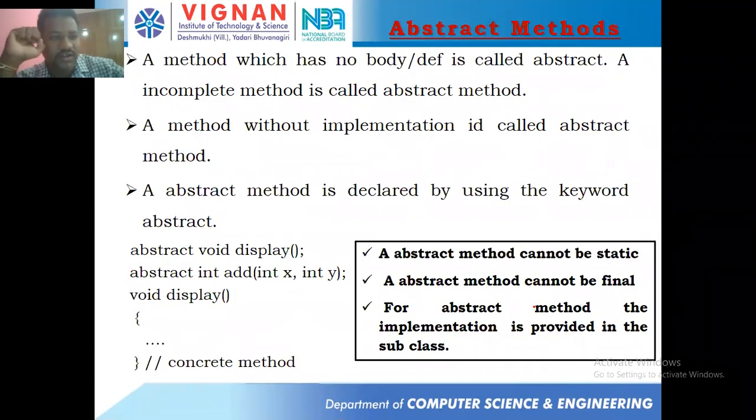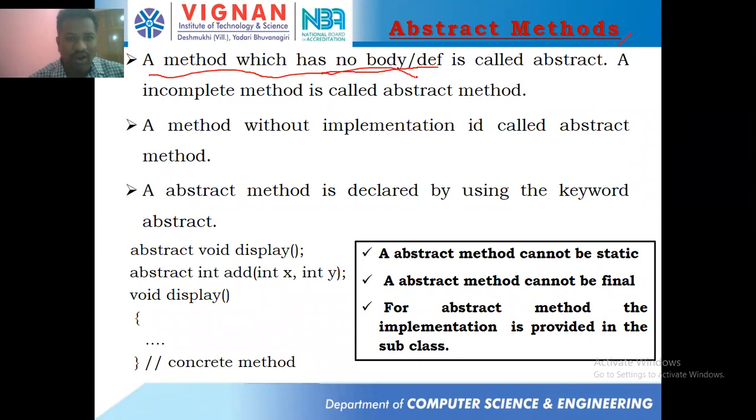So listen here, all of you, two minutes, concentrate here. You'll be understanding about abstract methods. Before entering into the concept called abstract classes, first we need to know abstract method. What do you mean by abstract method? In very simple words, a method which has no body or a definition is called abstract. An incomplete method is called abstract method.